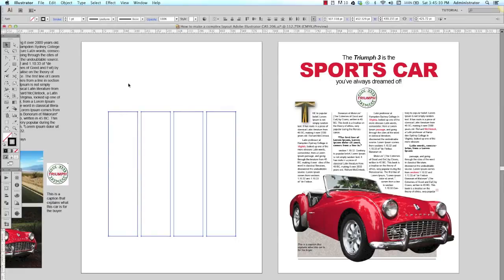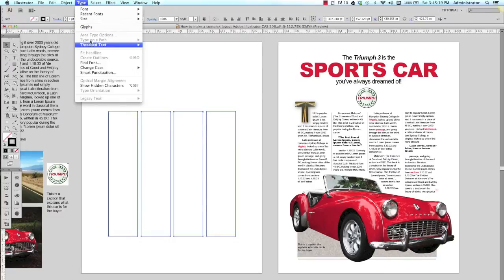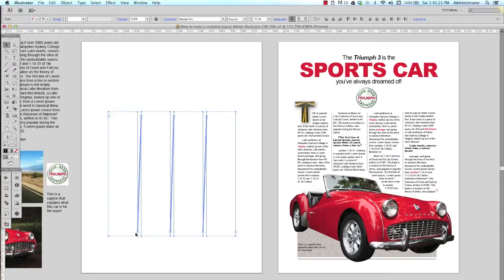I'm going to link all of these together so that they become text friendly. To do that, I'm going to come up to the word Type, and say Threaded Text, and say Create. Now you can see there are these bold blue lines connecting all of those boxes together, and that means it's waiting for text, which I happen to have right over here.